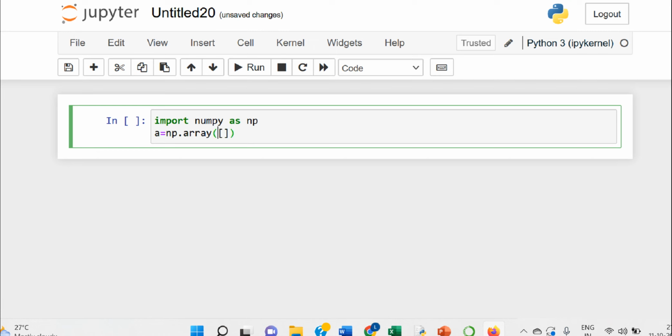Let us suppose I want to create a 3-dimensional array of size 2 by 3 by 4. That means 2 2-dimensional arrays. In every 2-dimensional array, 3 1-dimensional arrays. Again in every 1-dimensional array, there are 4 elements. Okay. First of all, I will create.